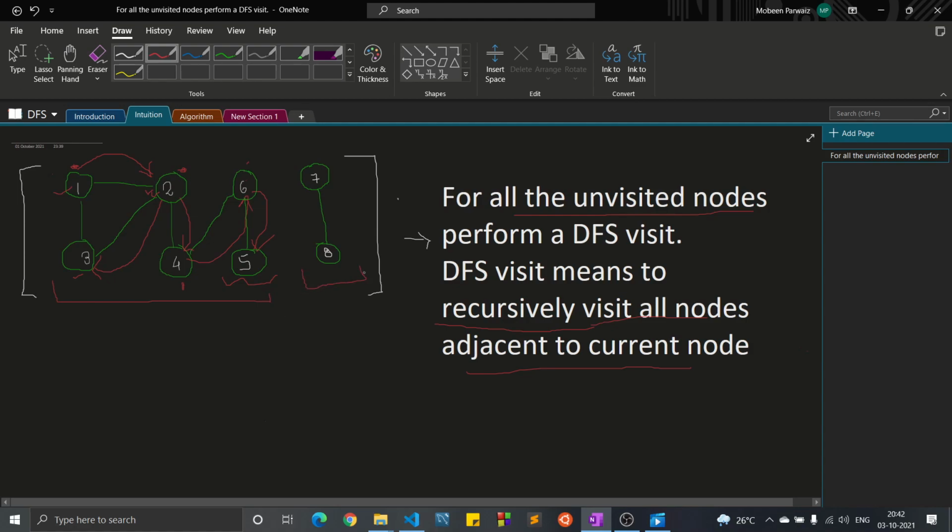What about these two guys over here? Okay, what about them? Hmm. So again we come to what I said earlier: for all the unvisited nodes, perform a DFS visit. So nodes 1 to 6 have been visited. Now it's time for nodes 7 and 8. So we again arbitrarily choose node 7 to perform the DFS visit.